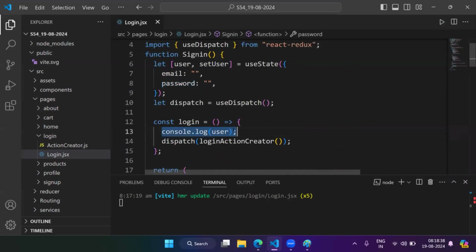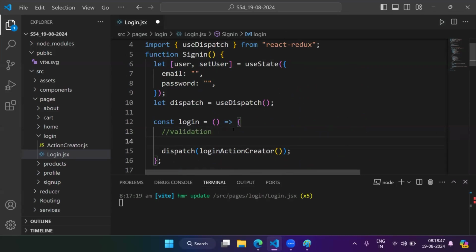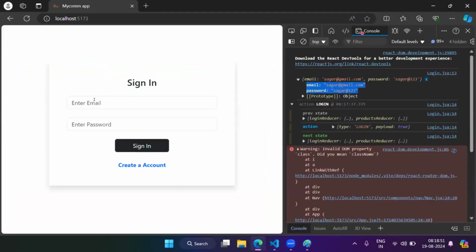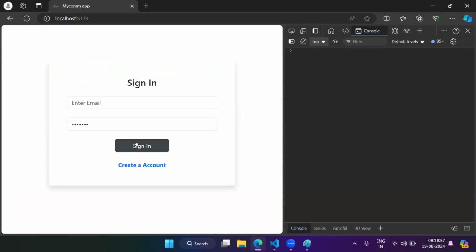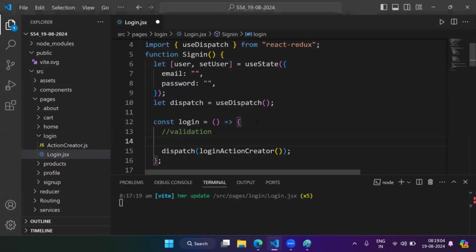Here you can add your validation. Like first of all, you have to check whether the user is entering any email ID or not. Suppose he is not entering an email ID, is just entering a password and clicking on sign in. Then what you have to do? You have to show that the user is not entering the email ID. So how will we do that? For that, you have to write some validation here.